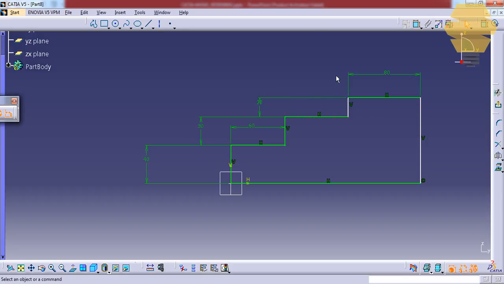I'll delete this constraint over here, and you can see that immediately two of the lines are not constrained anymore. You can see that this is not constrained and this is not constrained. Now let's say I'll go back. Okay, I'll just delete this.